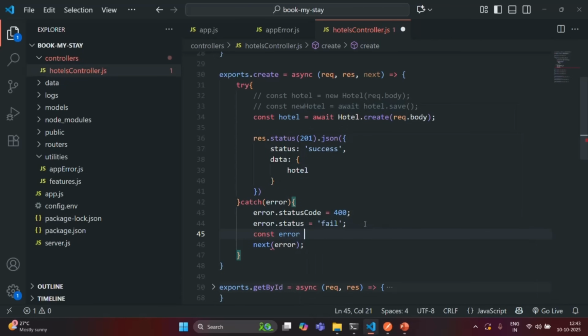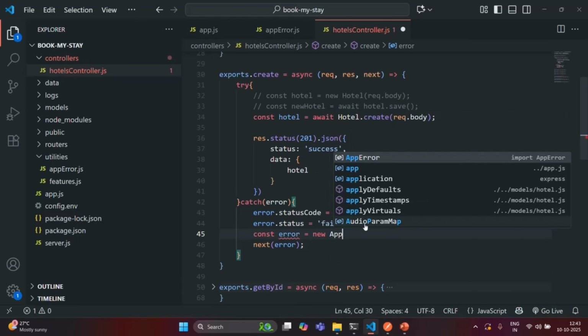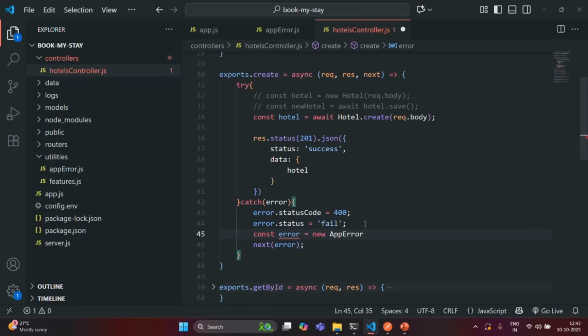I'll call it error. And to create an instance of appError, again, we will use the new keyword followed by appError, which is the class name. And to this, we need to pass two arguments.